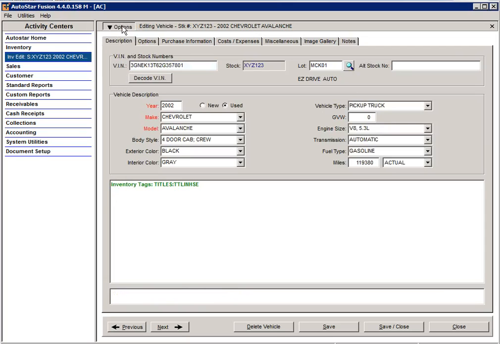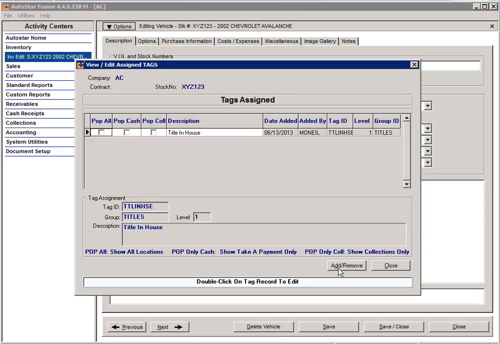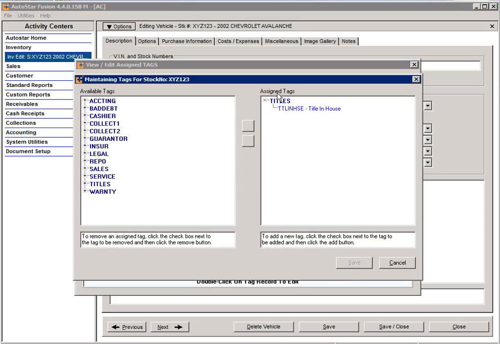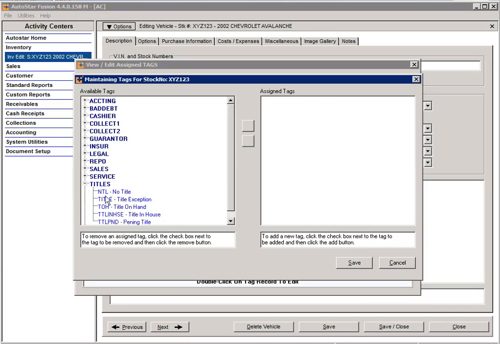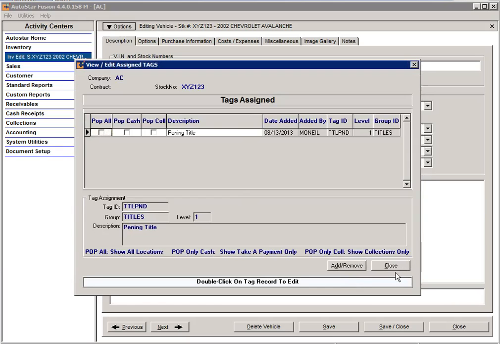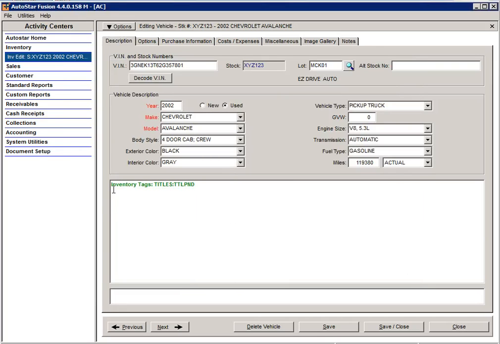Maybe that was a mistake. Maybe I'm waiting for the title to come in-house. So I can go to view tags, add and remove, and I can highlight that one and remove it, go into my titles group and click that this one is pending title, so we're waiting for that. Click save and close, and now my new tag or alert appears on the screen.